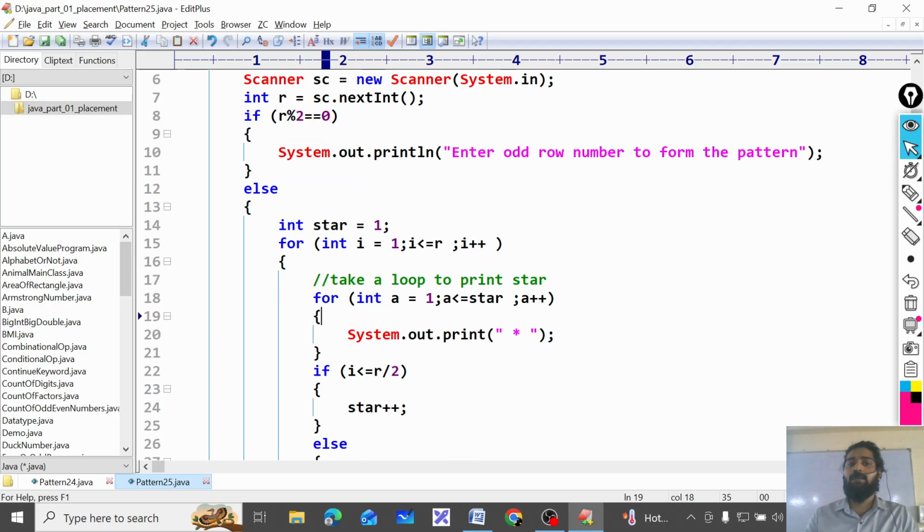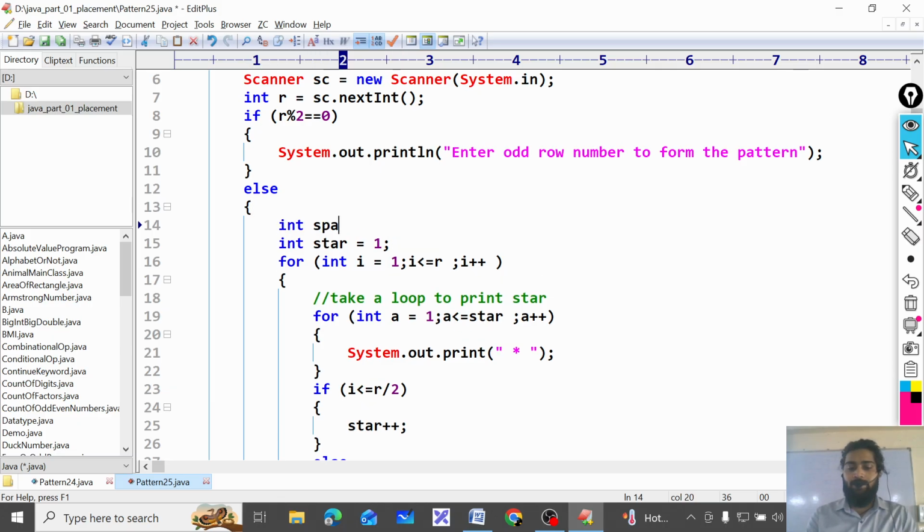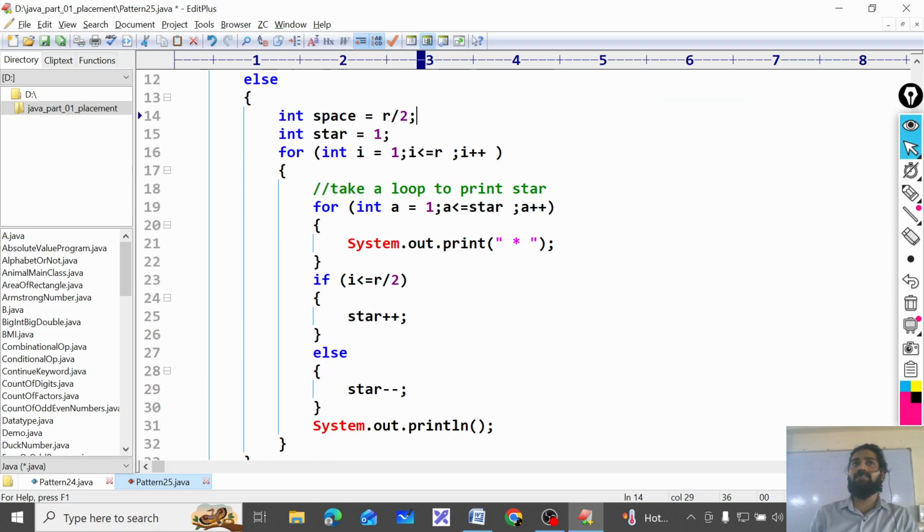Listen. Same program. Along with star, you have to have one more variable. What is that? Int space is equals to what? R by 2. 9 rows. 9 by 2 is what? 4. So 4 space like this. Is it clear now? Listen.